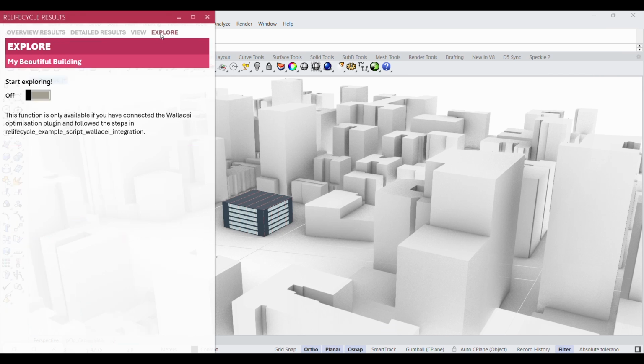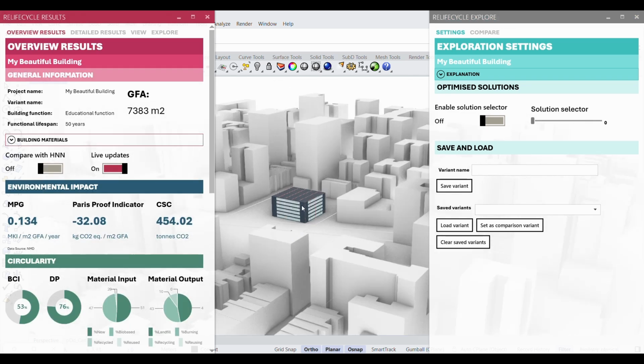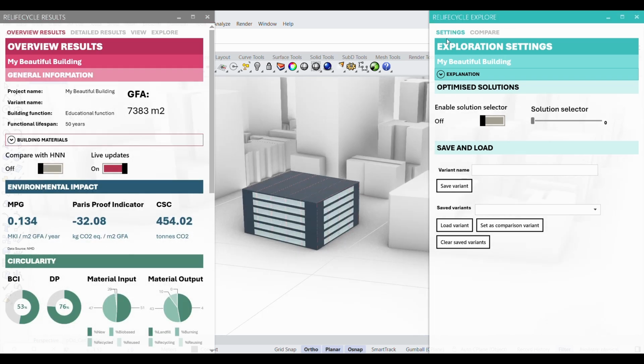If we now go to the Explorer tab and we hit this button, Start Exploring, we get a similar interface pop up on the right hand side of the screen. We have two tabs, a Settings tab and a Compare tab. And in the Settings tab, we can enable the solution selector. Now we can adjust the slider, and with the slider we can switch between different solutions that we've just exported from Wallacei. And we can immediately see their results on the left hand side here.